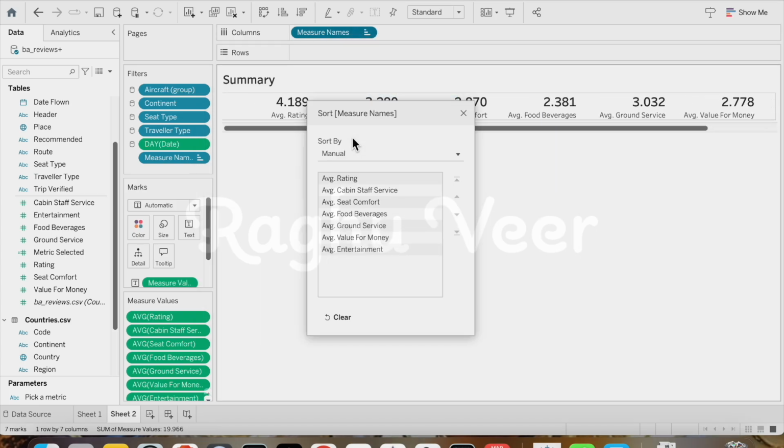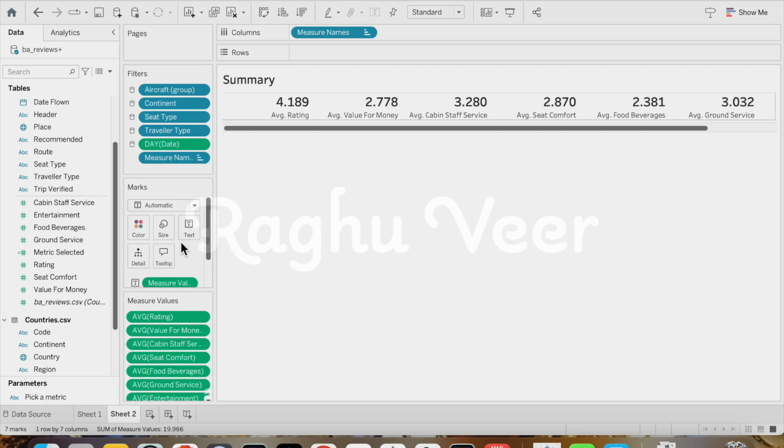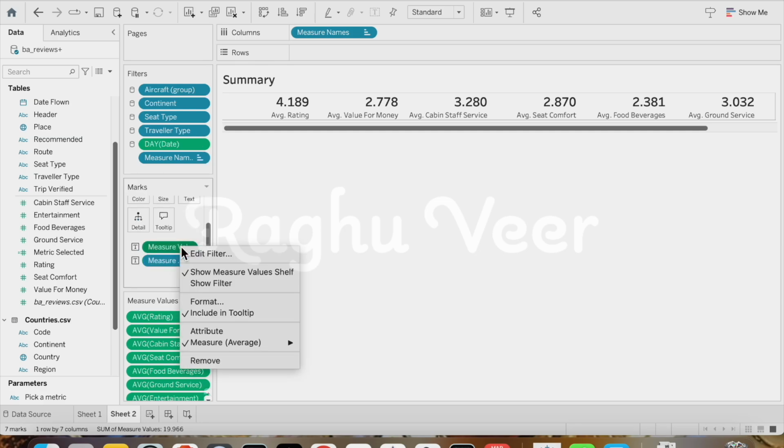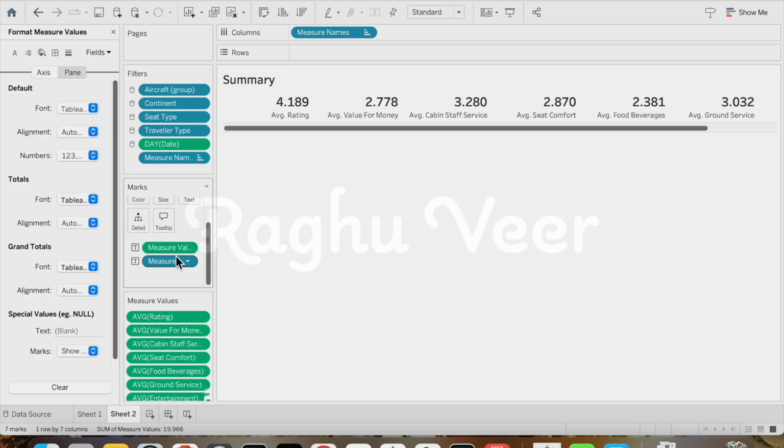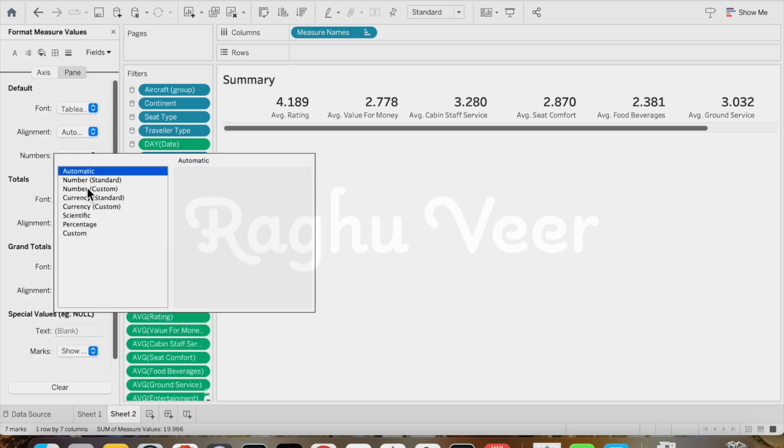I want to sort this list. I could do the sorting by right clicking on the measure names and arranging the rows. For me, I'm okay with this, so I'm going ahead. Next, I format the decimal values. I want only one decimal value. I'll click on format and change the number to custom number and one decimal.